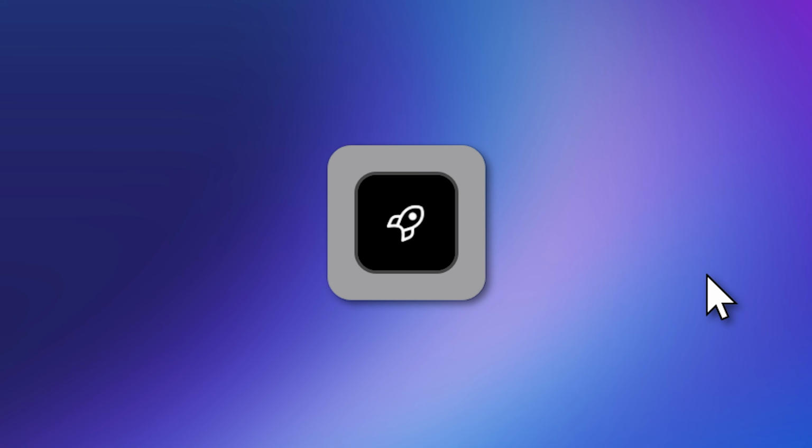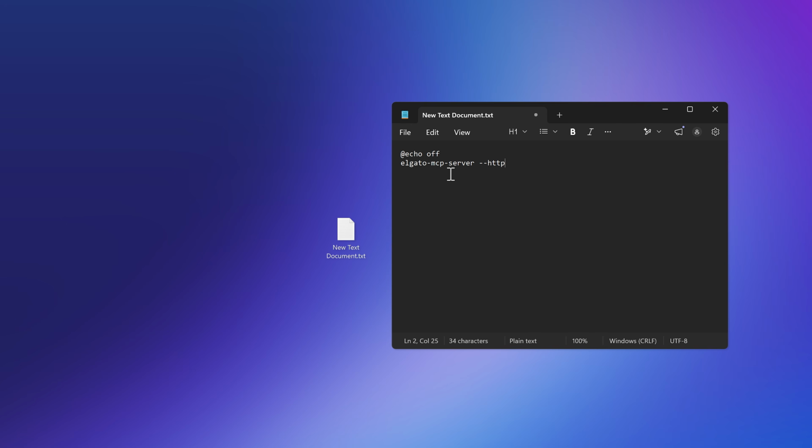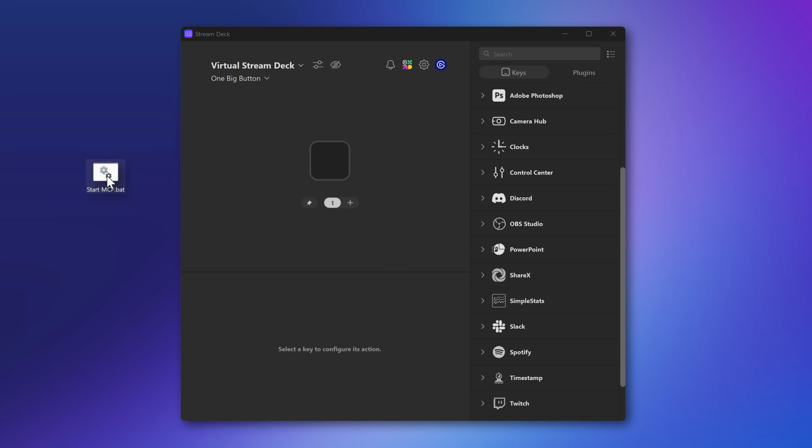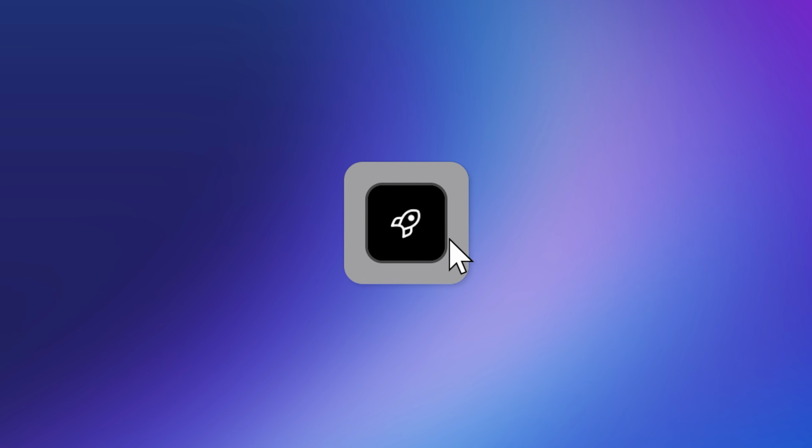Create a Stream Deck action to launch the MCP server in a single tap. Place this command in a batch file anywhere. Save it, and then drag the batch file onto a key to automatically make a shortcut to launch the batch file. Tap it, and the server is running in the background.